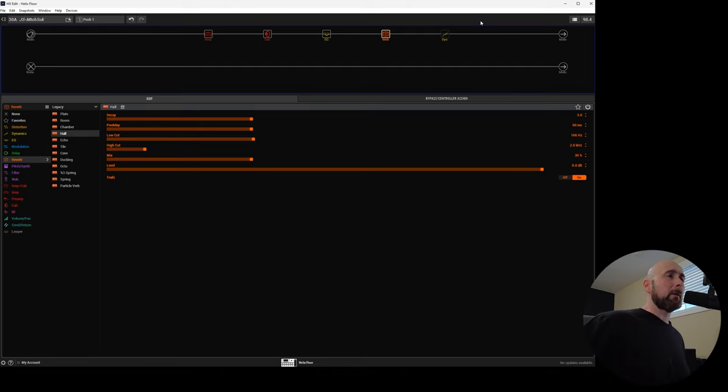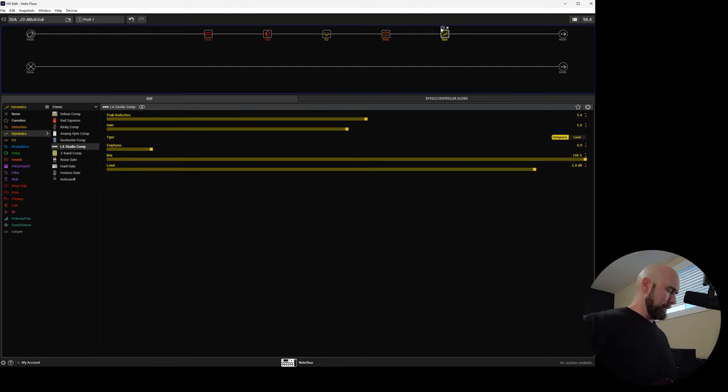So really nice stuff. Let's see what that compressor does. It's going to be very subtle. I think you'll agree that tone works really, really nicely.